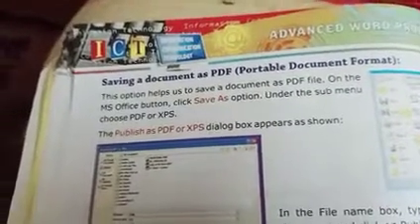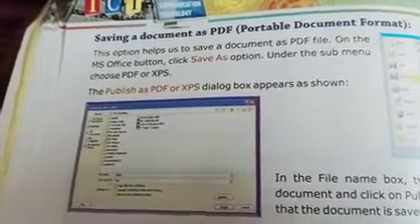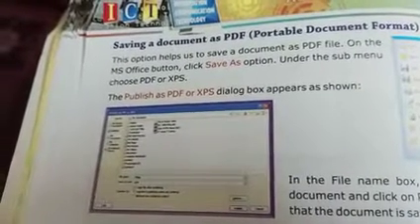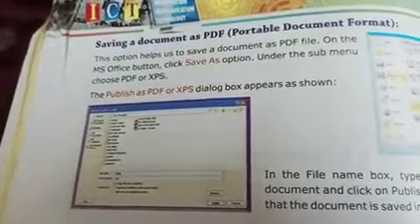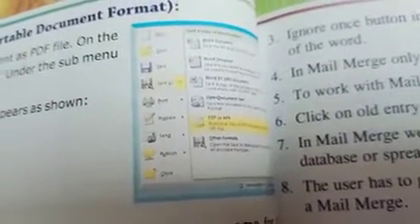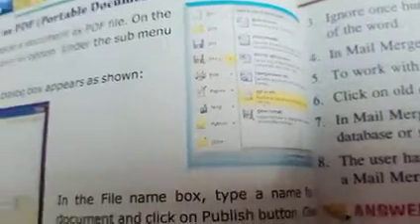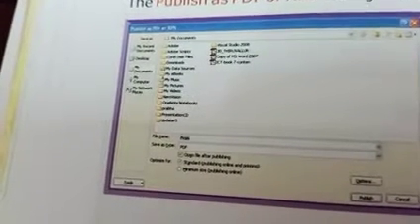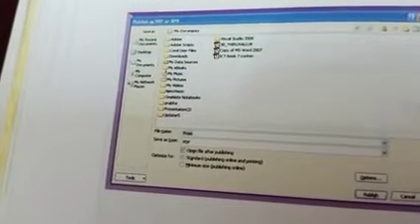Saving a document as PDF, Portable Document Format. This option helps us to save a document as a PDF file. On the MS Office button, click Save As option. Under the submenu, choose PDF or XPS. The Publish as PDF or XPS dialog box appears. In the file name box, type a name for the document and click on Publish button. Observe that the document is saved in PDF file format.